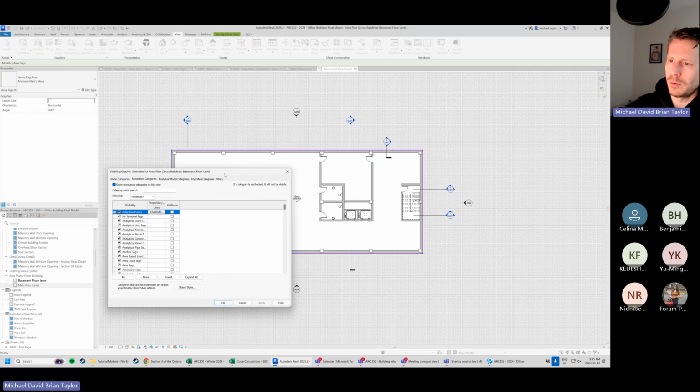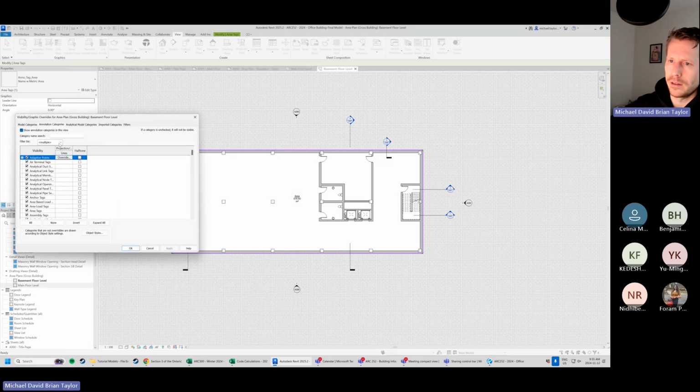And I'm going to turn off some of our other things here. So let's jump back here for some reason. Annotation categories. I'm going to turn off our elevation markers, our section markers, and I think that'll be it for this. Oh, and the topo solid. So let's do the elevation markers.